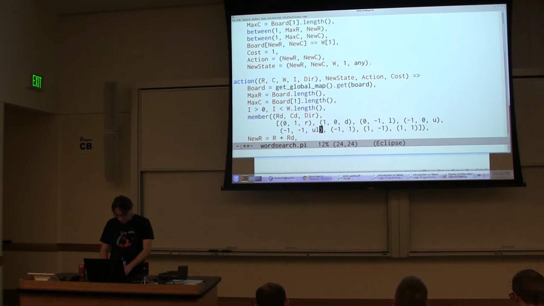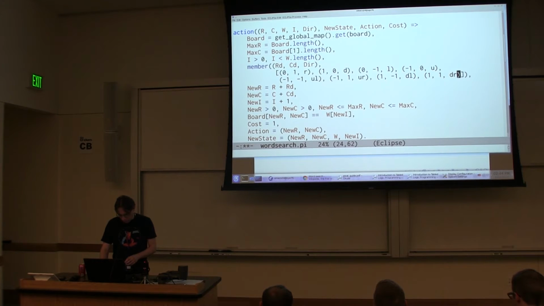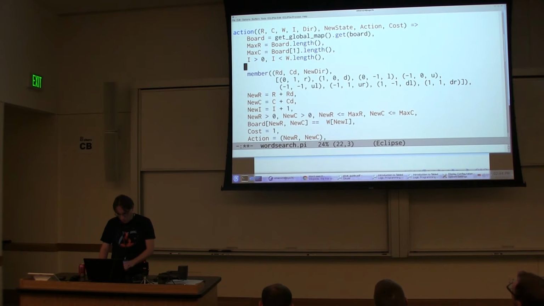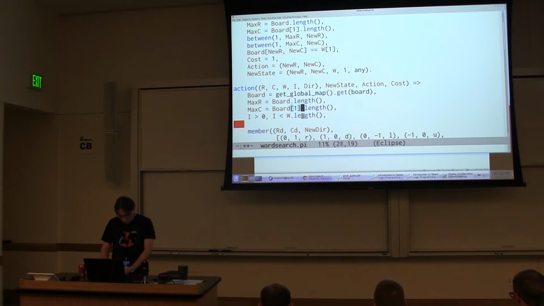So this will be up, left. This will be up, right, down, left, down, right. And this will be our new direction. And after the first letter, I put a special direction, any. So we can check for this using disjunction again. So either our current direction is any, or our new direction equals our current direction.